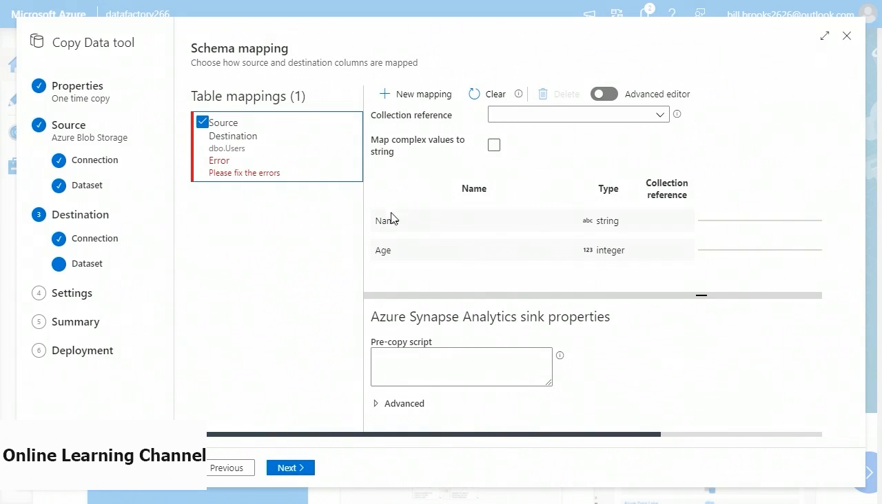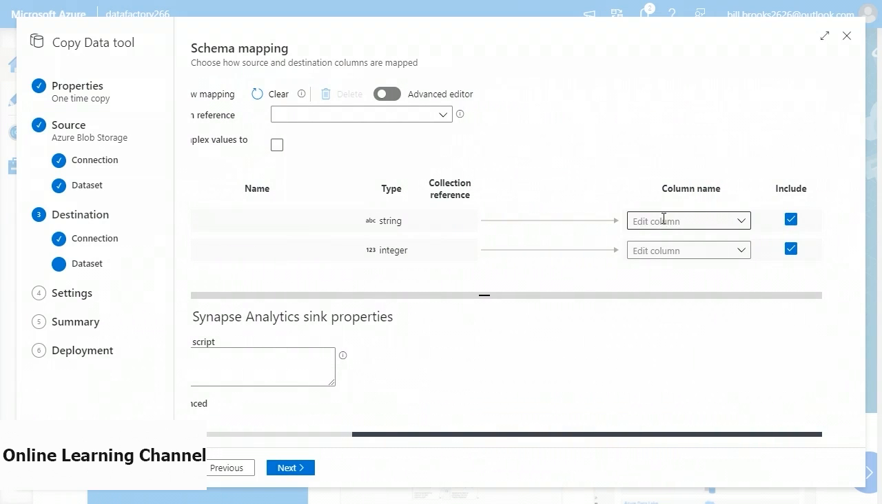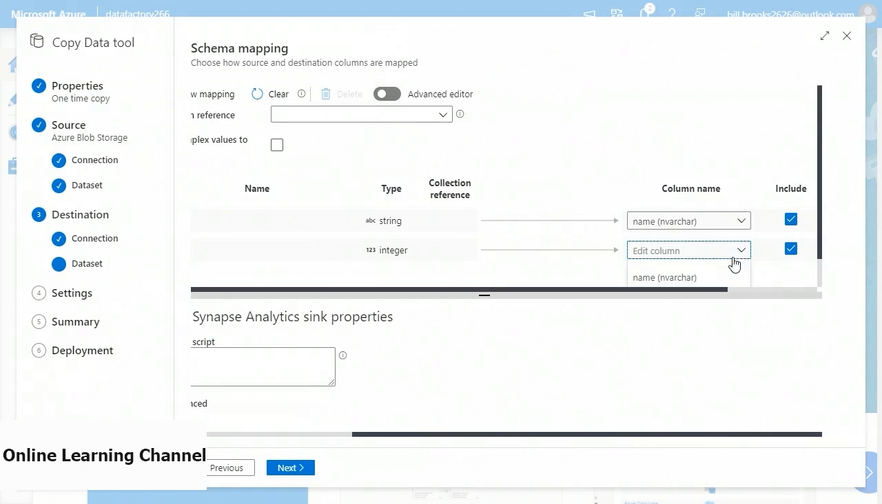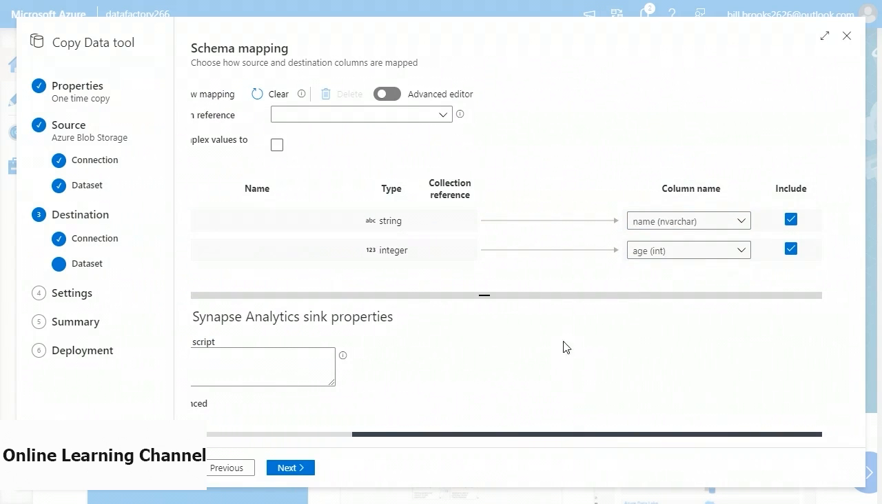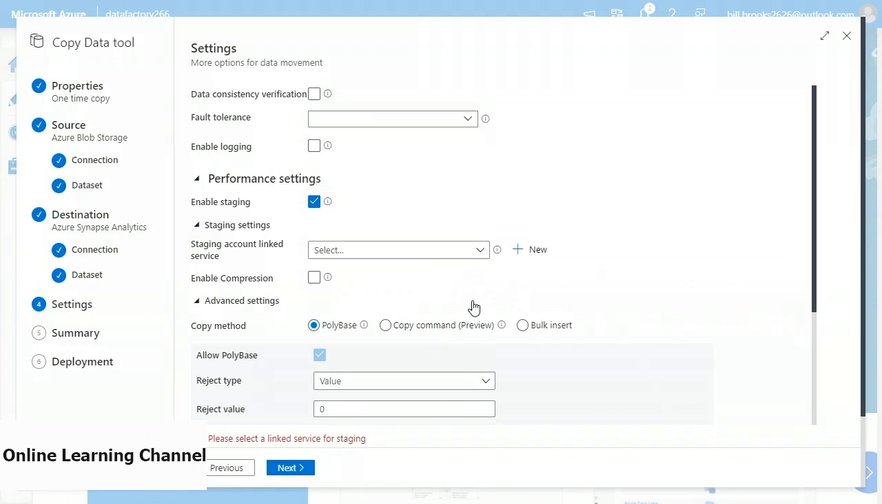So you'll see these field names are the JSON field names, and if I scroll to the right, I can choose column names in the destination table. So I'm going to map name to name and age to age. And click next. And you notice on advanced settings, the copy method is polybase.